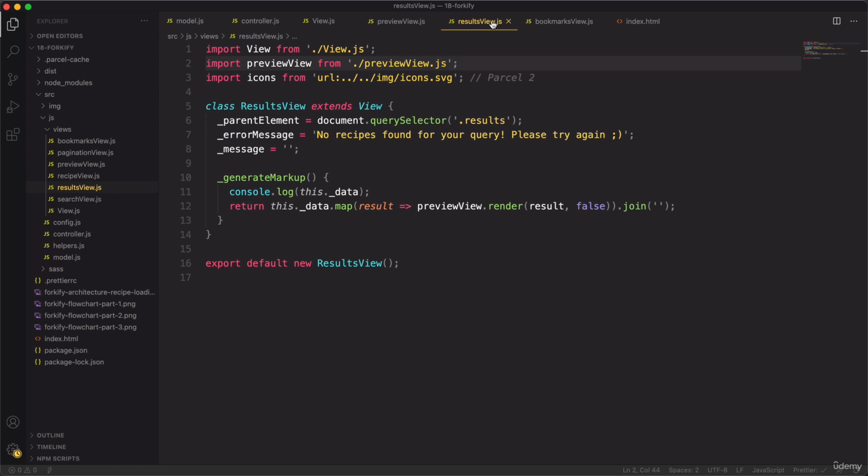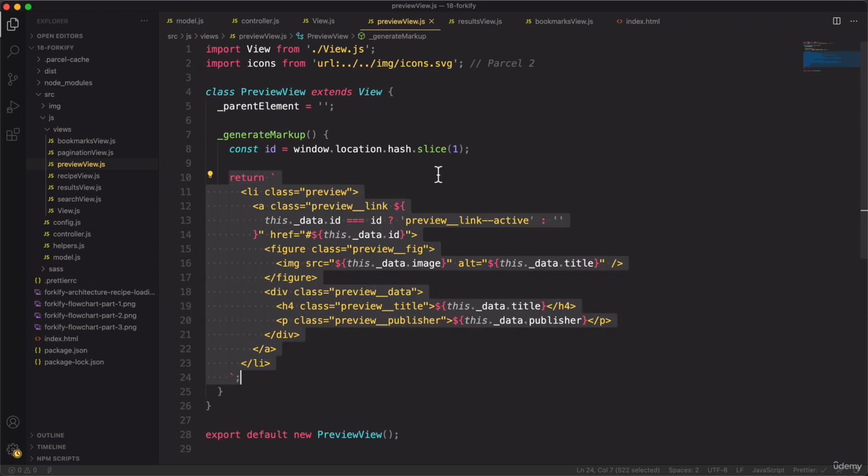And so now these two views are essentially the same thing, with the only difference that they have a different parent element and a different error message, right? But the main functionality of them, so the main way of generating the markup, is essentially the same for them. And so in order to encapsulate that somewhere, we created another child class. And so that is, again, this one here.